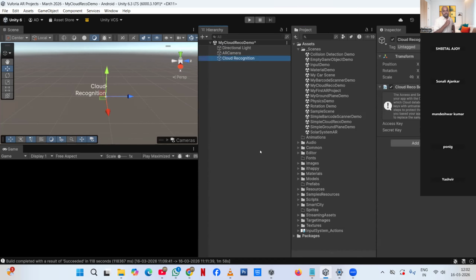In the inspector, see the second component, cloud reco behavior. That is the main component which actually enables the cloud recognition service. It is asking for two pieces of data, access key and secret key. Remember, we have to connect this scene with our cloud database.